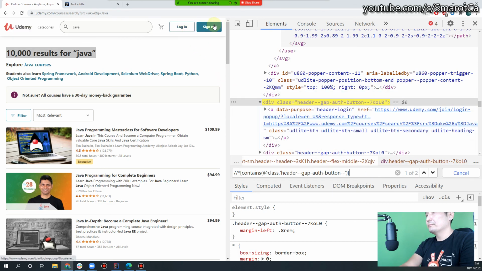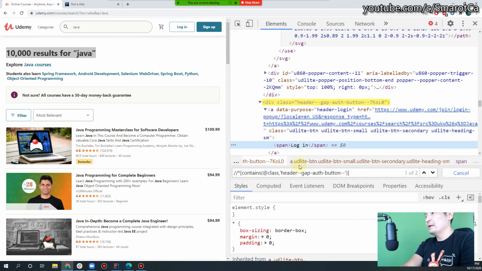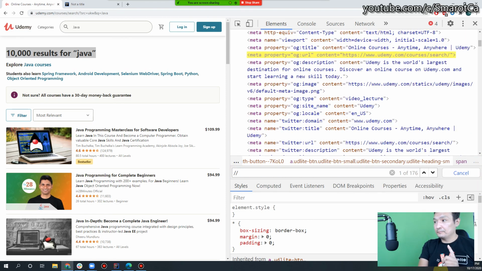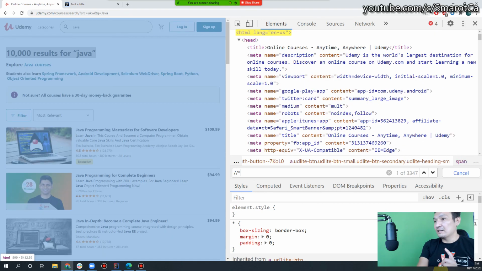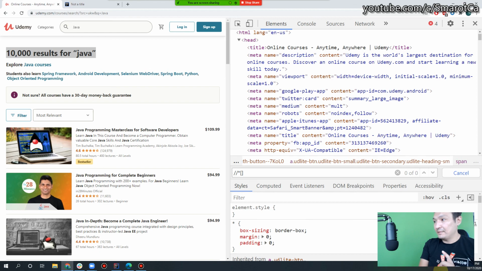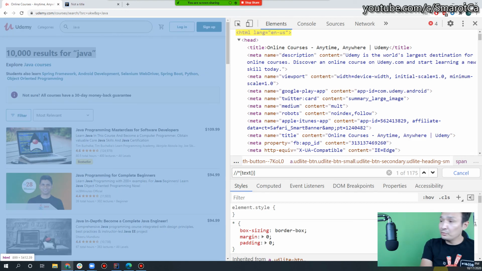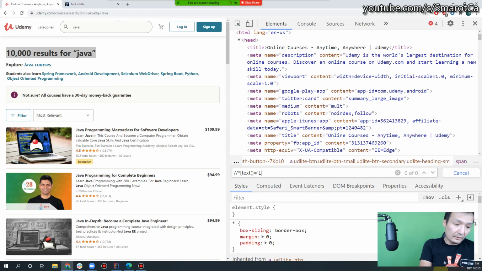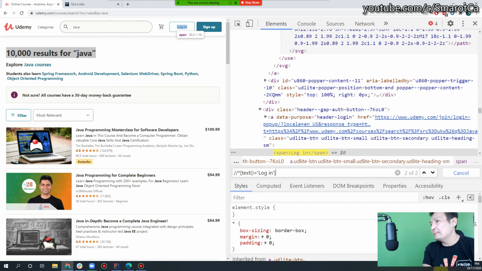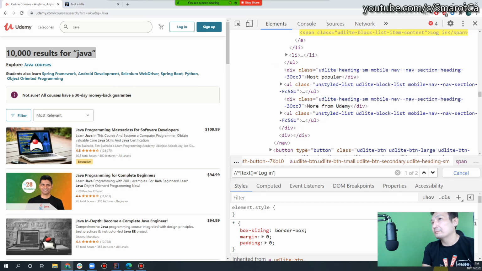So login. You see login. It contains the text login. So if I want to find by text, CSS can't do that. I do a search like that. Take a look. A double slash, a star, square brackets. And here I place a text function. Text function means I have parentheses and equals to log in, and close.